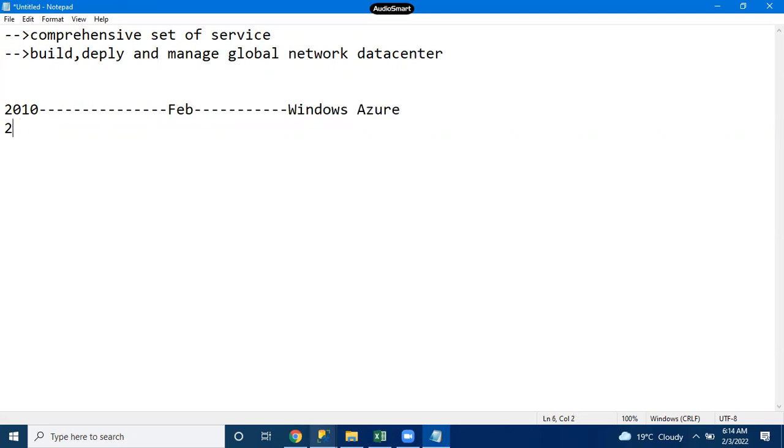Later in the year 2014, they introduced the ARM model in the month of April. Then they renamed Windows Azure as Microsoft Azure. Why Microsoft Azure? Low cost.